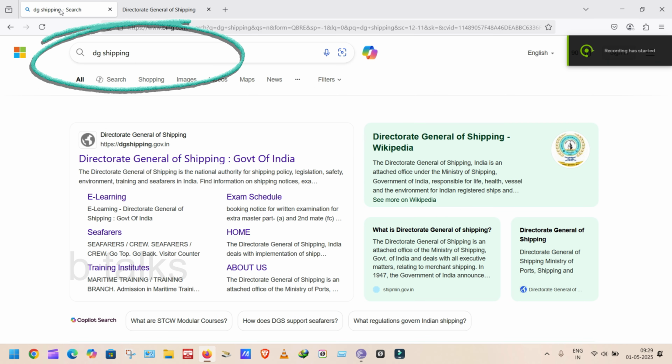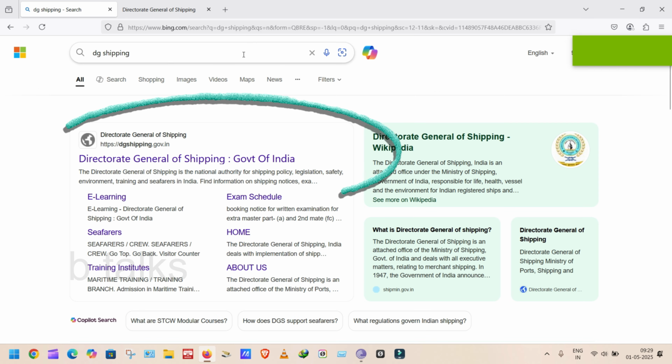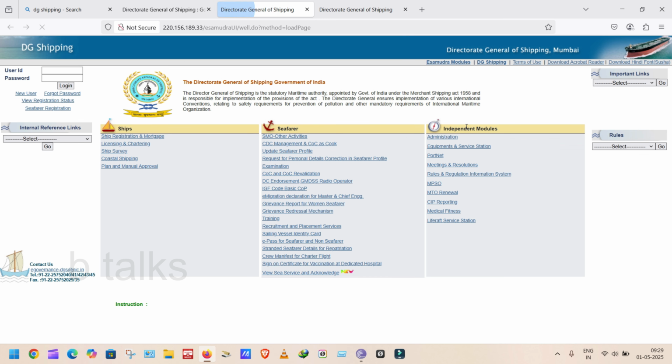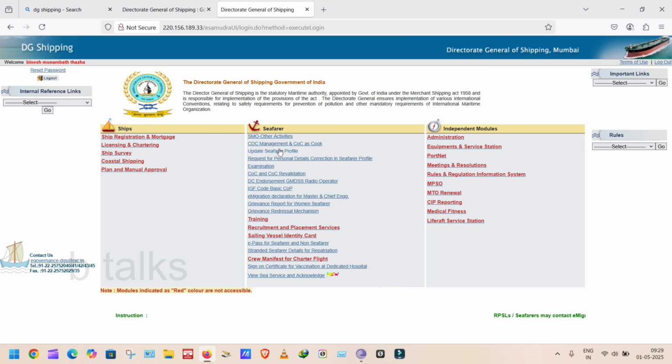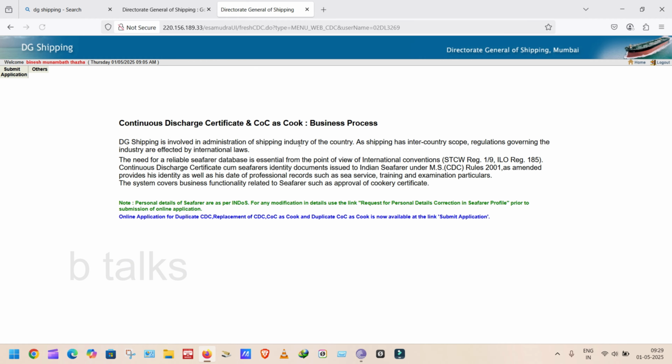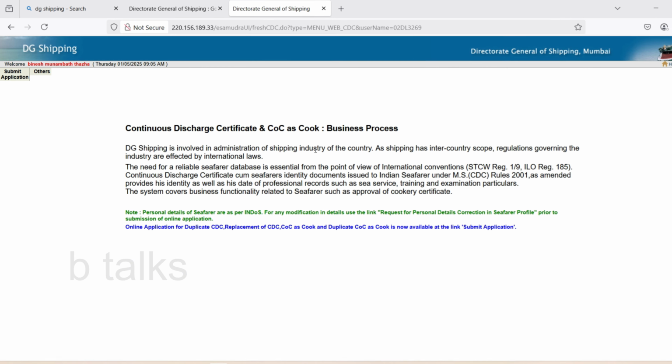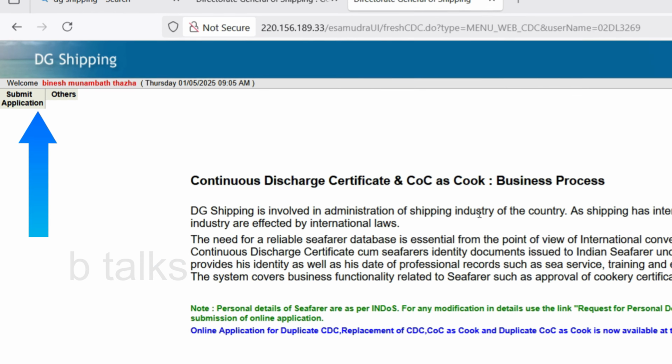Go to the browser, type DG Shipping and search. Click on Directorate General of Shipping. Select E-Governance. Log in using your Indos number. From here, select CDC Management and COC as Cook. The next page comes like this. On the left we can see Submit Application and others.